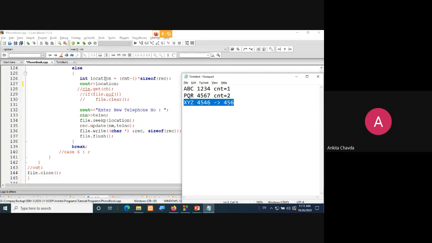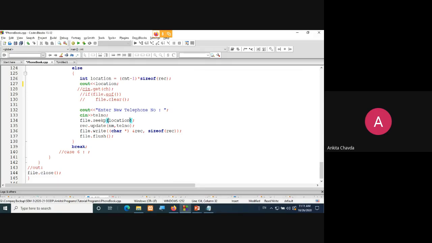First you have just calculated the location. You have not yet moved your pointer to that location. So now what I need to do is file.seekp, and you have to move to the location. Which pointer do I want to move? My put pointer, meaning writing pointer. So seekp will be there on this particular location. Now what I can do, rec.update with the name and the telephone number, whatever you are having. So that record will be updated.